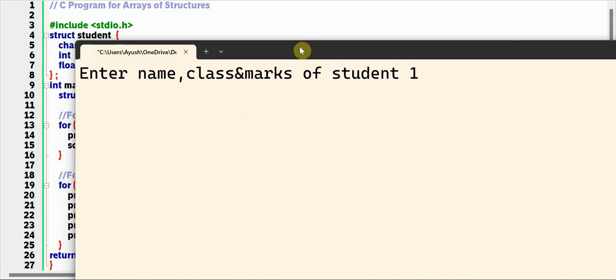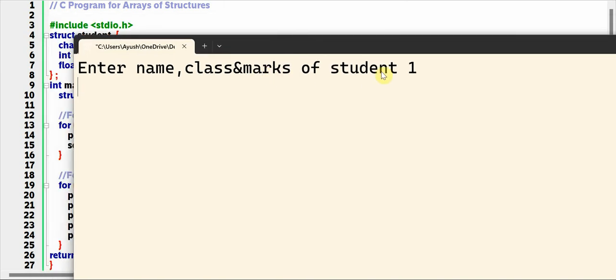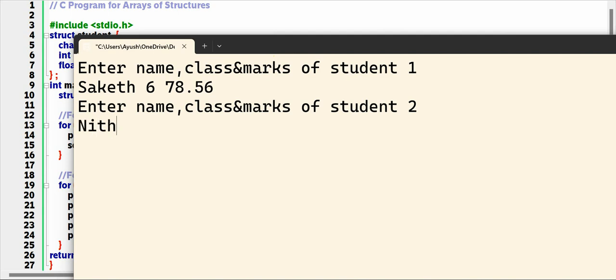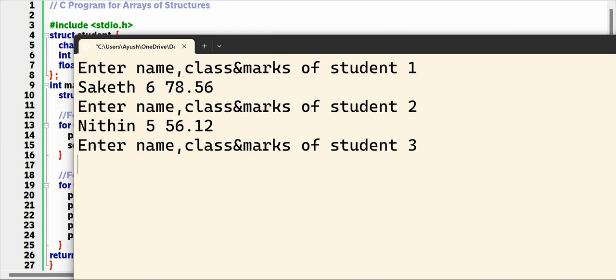So as I run my code, it is now asking me the name, class and marks of student 1. So I'll enter names, for example, Saket, if that student is studying in 6th class, and marks. So for example, his percentage is 78.56. Next, I can enter Nitin. He is studying in 5th class and percentage, let me enter 56.12. And three times it will ask. So two times you have entered and this is the last time. And Rohit, and class, let us assume he is studying in 9th class and his percentage is 78.12.